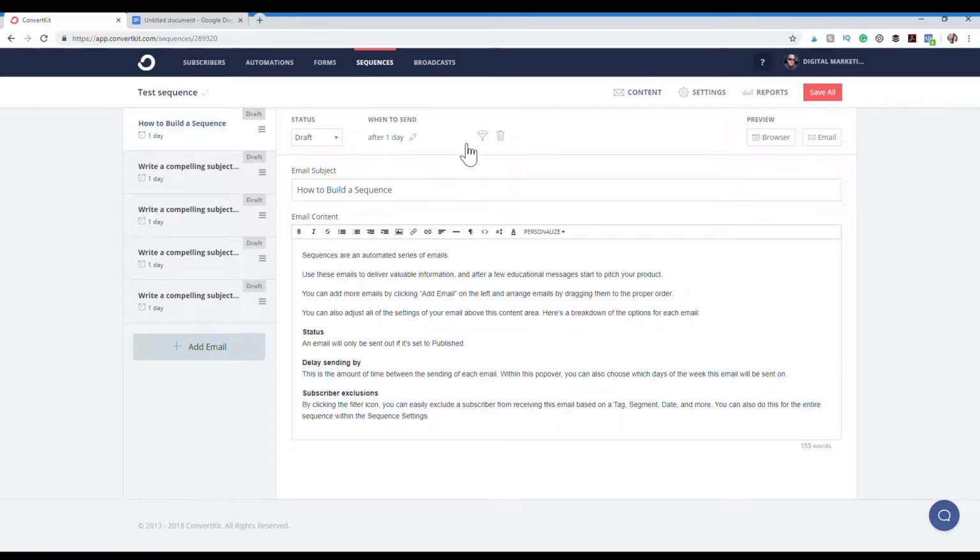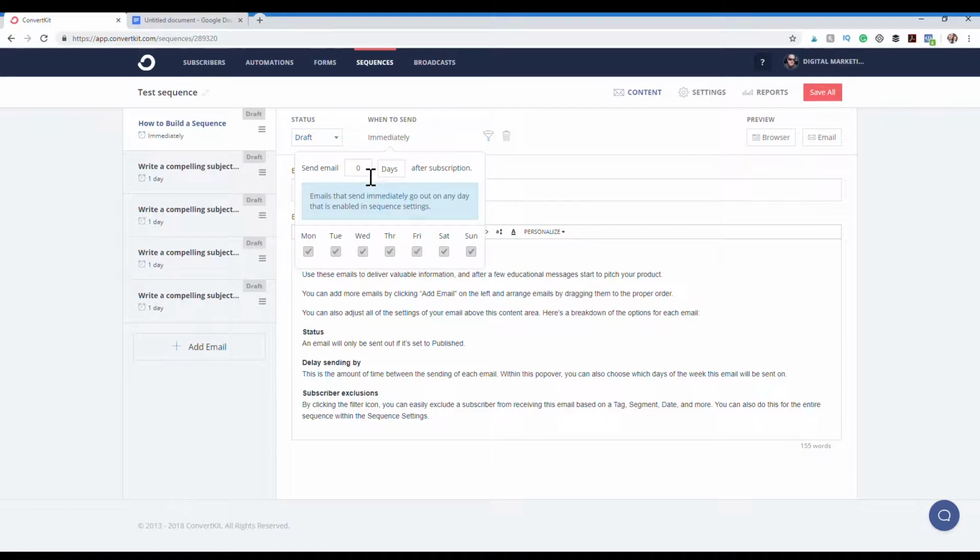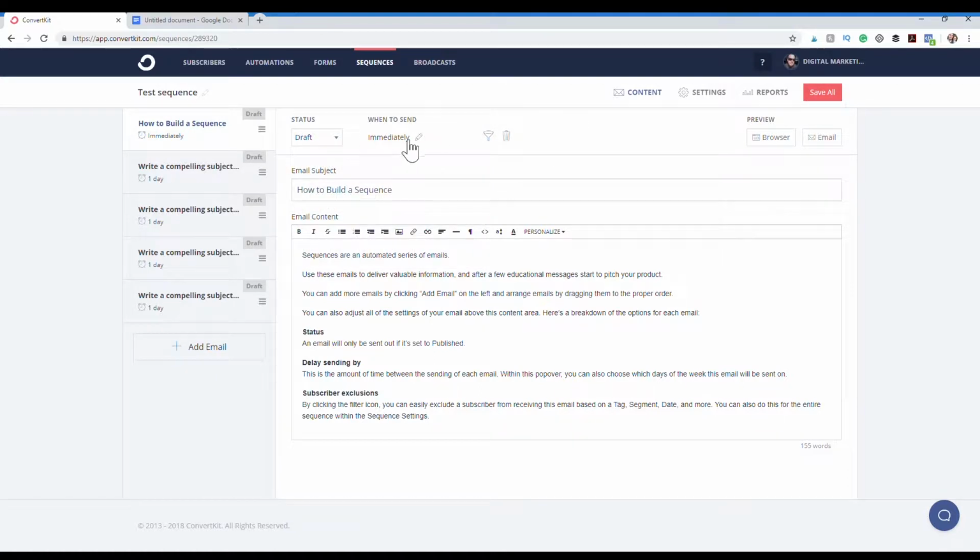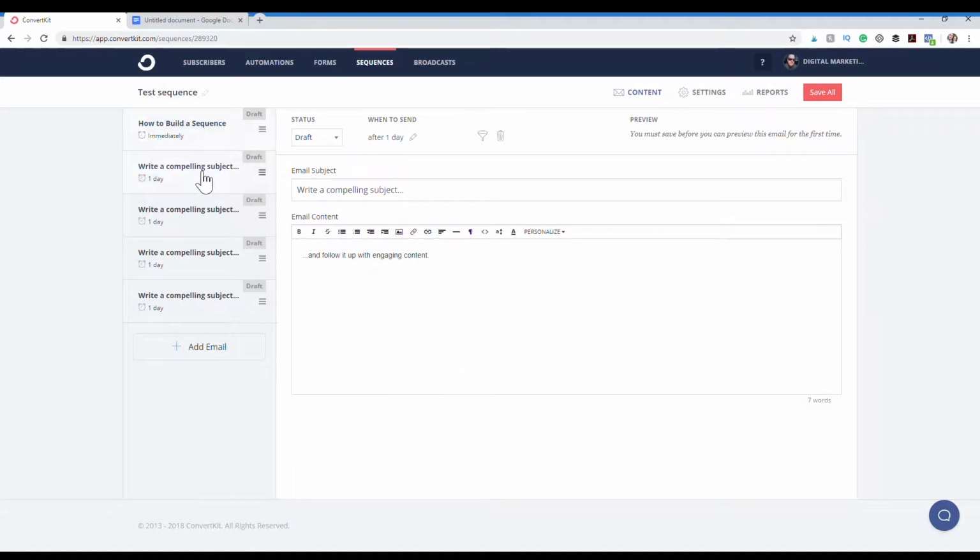So on the right hand side we see a couple options here like status, when to send, and filtering and delete. Under when to send, we're going to click the little pencil, and instead of sending 1 day, I'm going to send 0 days after the subscription, and ConvertKit converts that to immediately. So right after an email subscriber gets added to the sequence, they're getting this first email. And then email 2 will be sent 1 day after this one. As you notice, you can change the number of days to anything you want: 3 days, 4 days, 5 days, 10 days, 100 days, whatever.